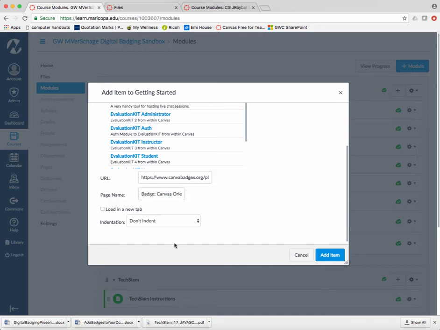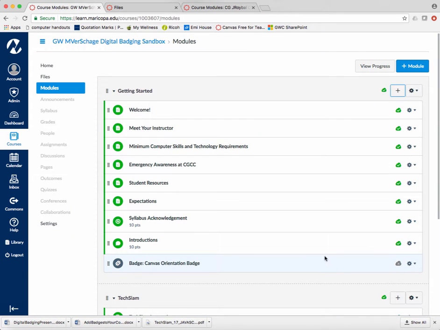If I scroll down, you'll notice that the name of it was put into the page name and the URL is there. We're going to leave the rest of the settings as default and click Add Item. Now to set my settings and define my criteria for this badge, we're going to click on the name of the badge we just made.